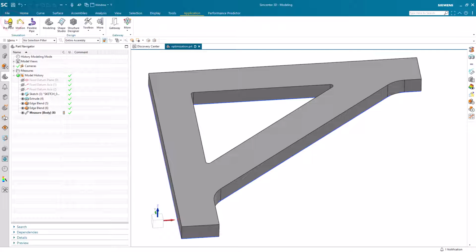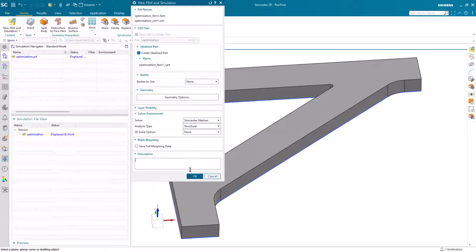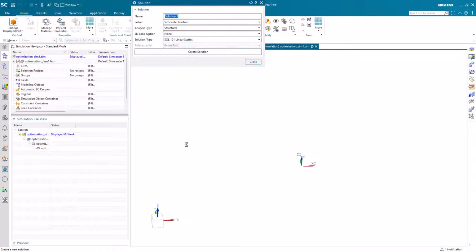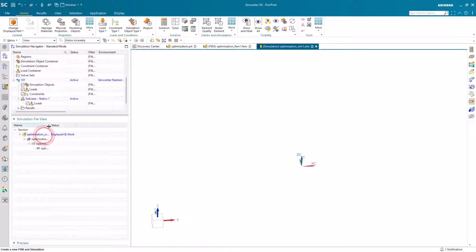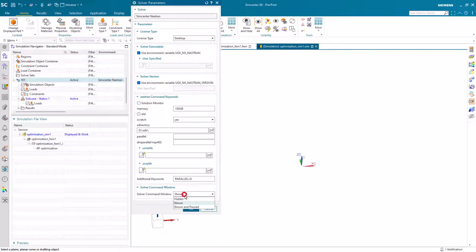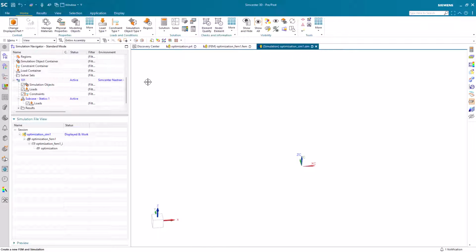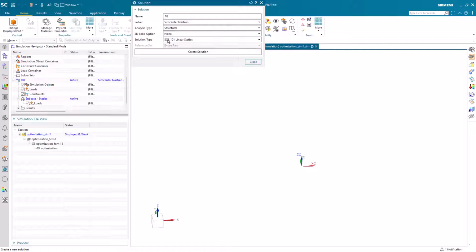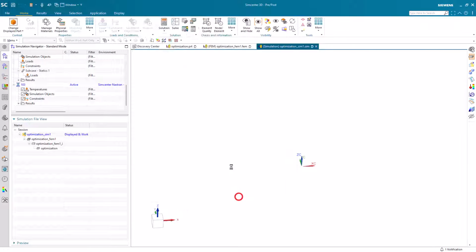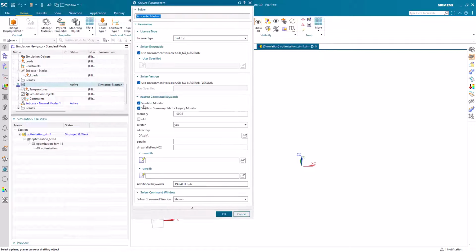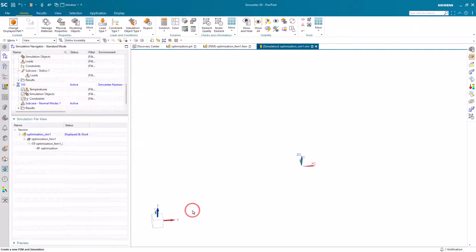All right, next we'll create our simulation models. And we also want to optimize not only on our linear static performance, but also modal performance. And to make the simulations run a little bit more efficiently, I'm going to turn off the solution monitor and hide our solver window for the solutions. Next, we'll create our modal solution. And we'll do the same here, turning off the solver monitor in the command window.